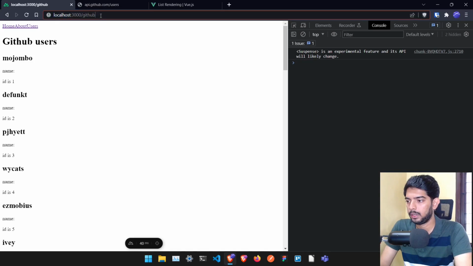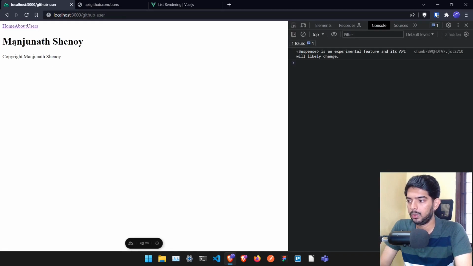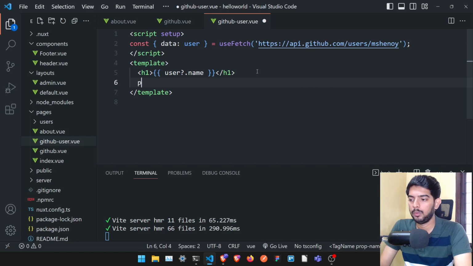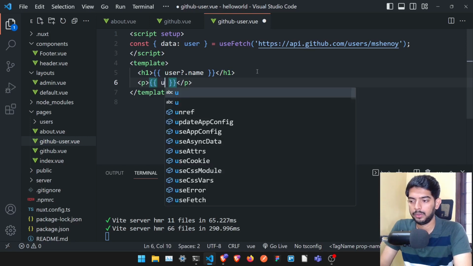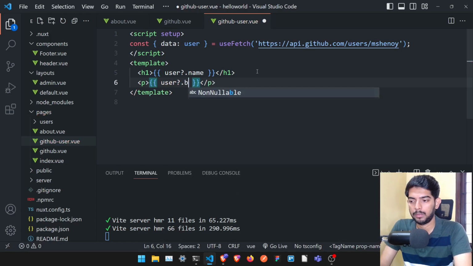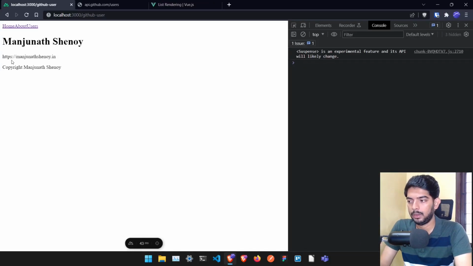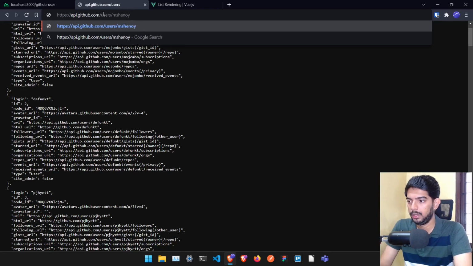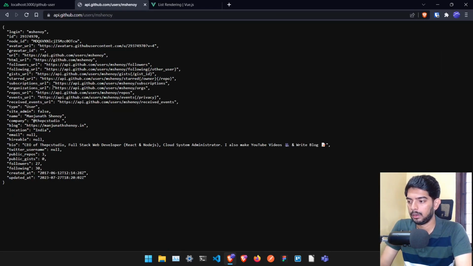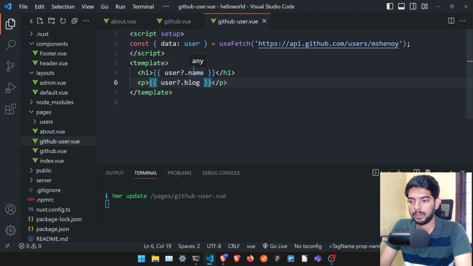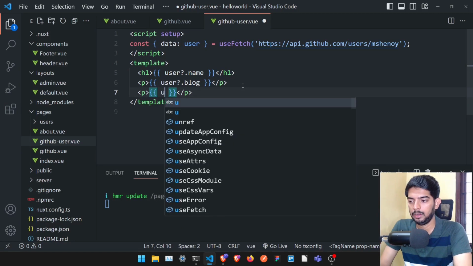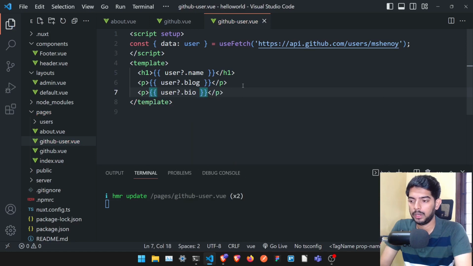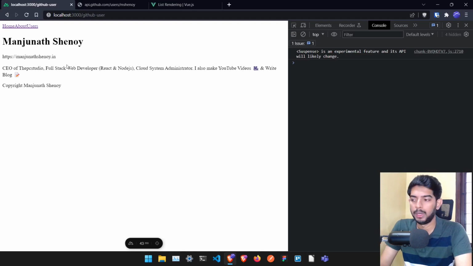If I go to github-user, it will display my name. So you can display more details also, something like user?.blog. If you see this, here it will display my website. And if you go here and type something like mshenoy, it will display all the details which are available. If I just want to select something like bio, we can directly use that. So if I add a p tag and here user?.bio, and save it, immediately it will display whatever GitHub bio I have at the moment.